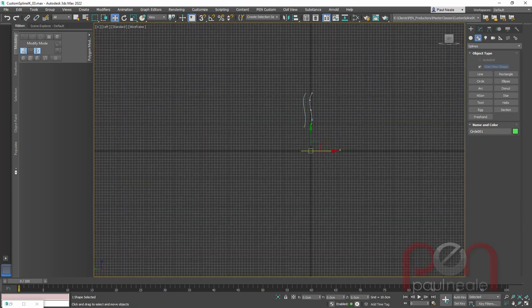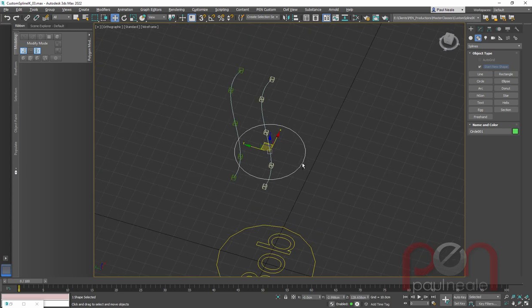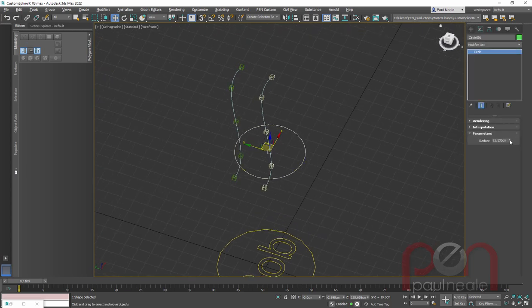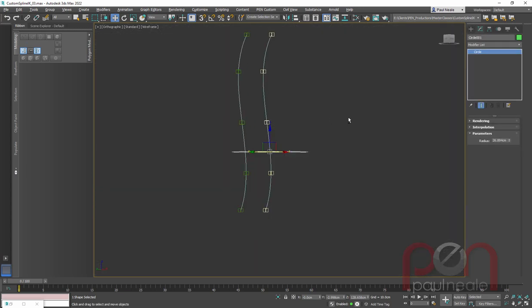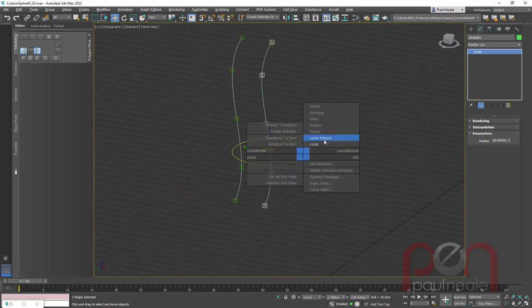So back to the left viewport, and I'm going to put that up around where the waist of the character is going to be. Now, obviously, if you had a character in the scene, you'd be able to see where that is better, I'm guessing, in this case. Okay, I'm just kind of making it up at this point.